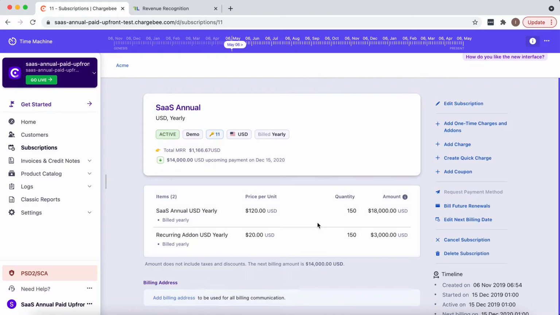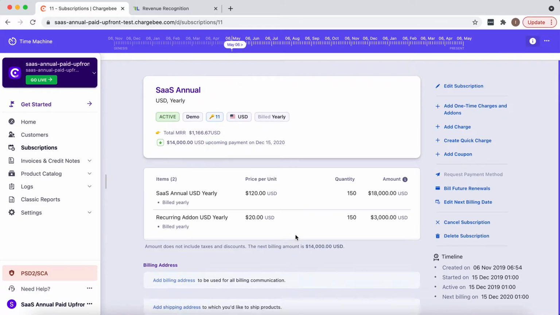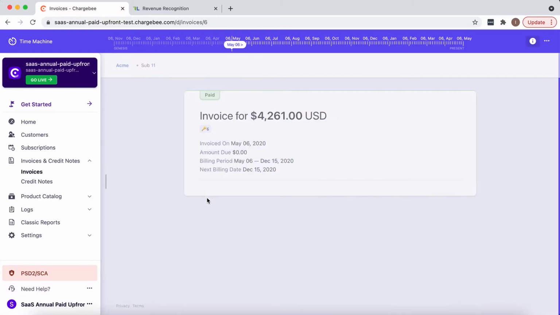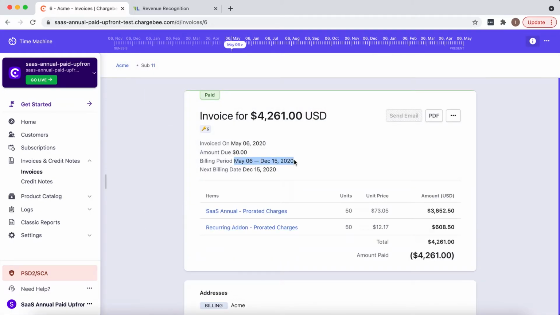Great. So when we go down, now you can see the amounts are different now. When we go down, you'll see an additional charge, which is prorated in nature for the remaining service period, which is from the 6th of May to the end of December.